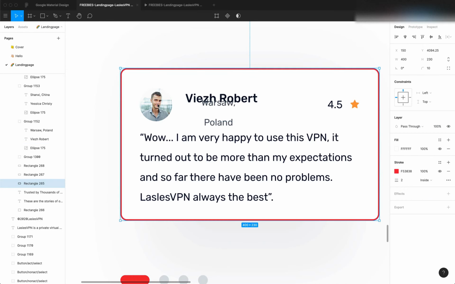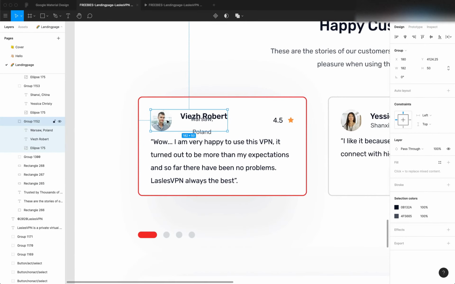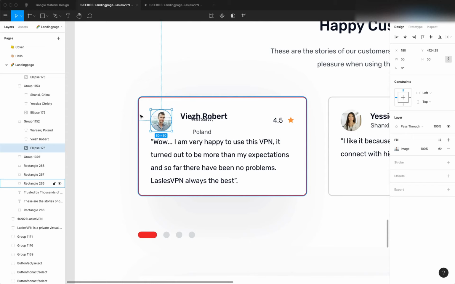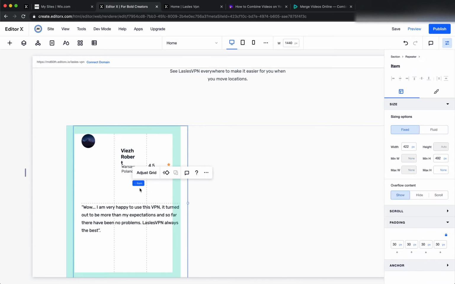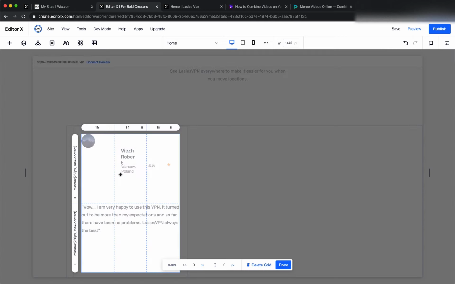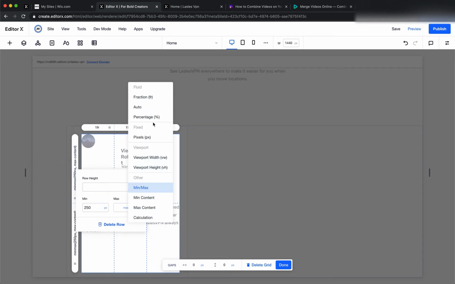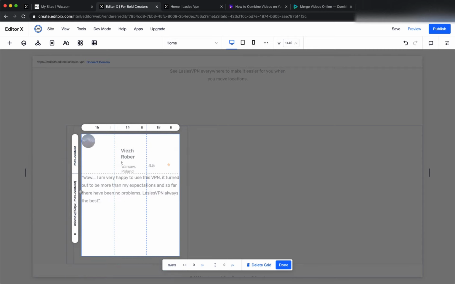And this one should be docked to the top. I mean the image, dock to the top, dock to the left. Image, dock to the top, dock to the left. Okay, let's fix the grid. This should be max content, and this should be 1FR. Let's take all the rest.